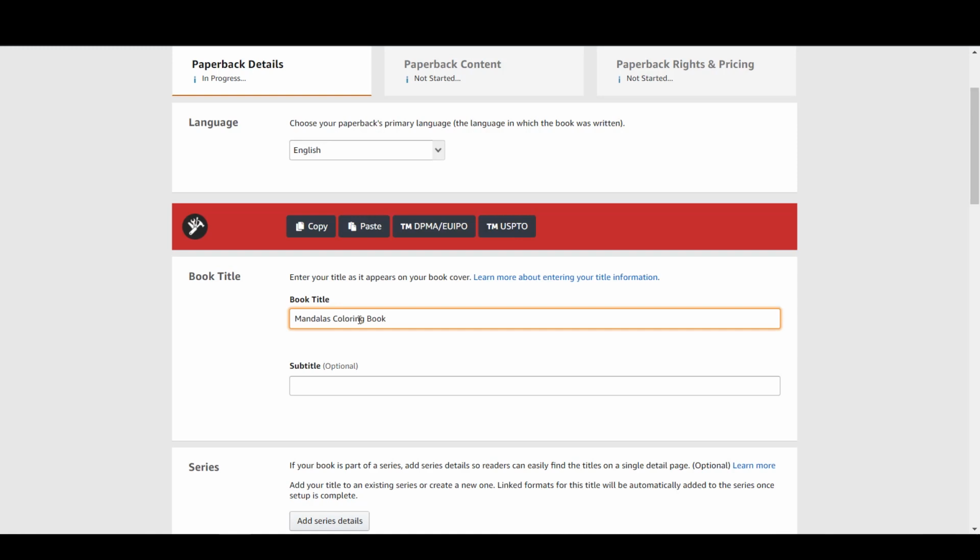Now there are two ways you can type it. You can either put the mandalas and the coloring book in the subtitle. Both of these fields are very important, because each word that you type in these two fields is, you can say, automatically selected as a keyword. So make sure that the most important words that you have for that book are present in the book title, or at least in the subtitle. In my opinion, you should keep the book title short. It shouldn't be very long, and the rest of the important keywords you should put in the subtitle.